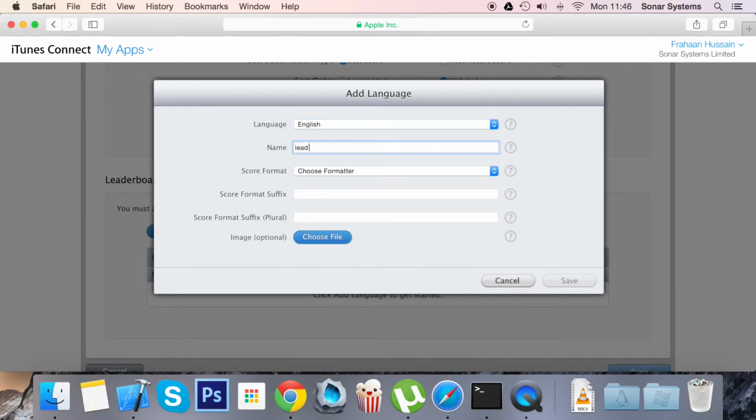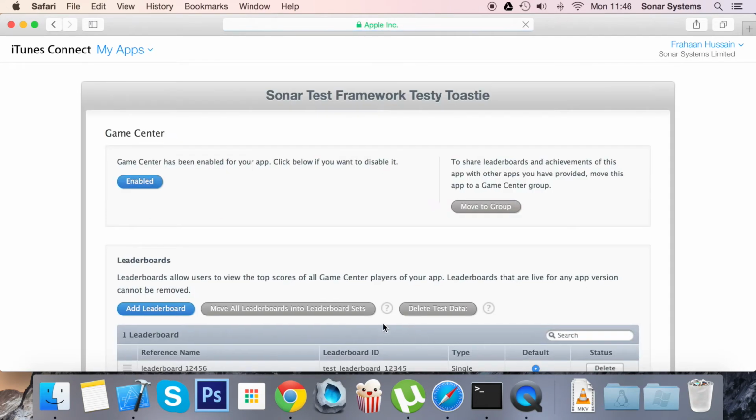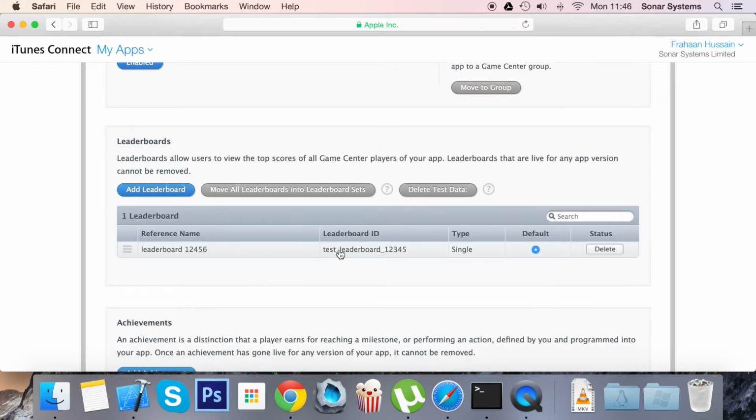I'm just going to put leaderboard English, choose format type. I'm going to use the comma one, the format suffix. So I'm just going to say point. So depending on what you're earning in the game will depend what you put here, and then plural as well. So if you were to just have 1, it would be point. If you were to have multiple, it would be points. Then you can add an optional image. We're not going to for now, so just click save again. So we have our leaderboard ID. Again, this is the ID that we'll be using in code.